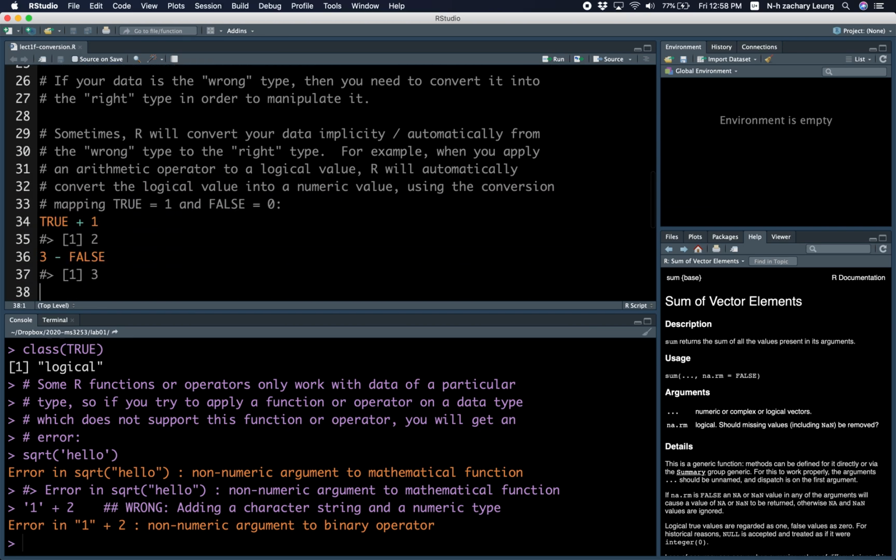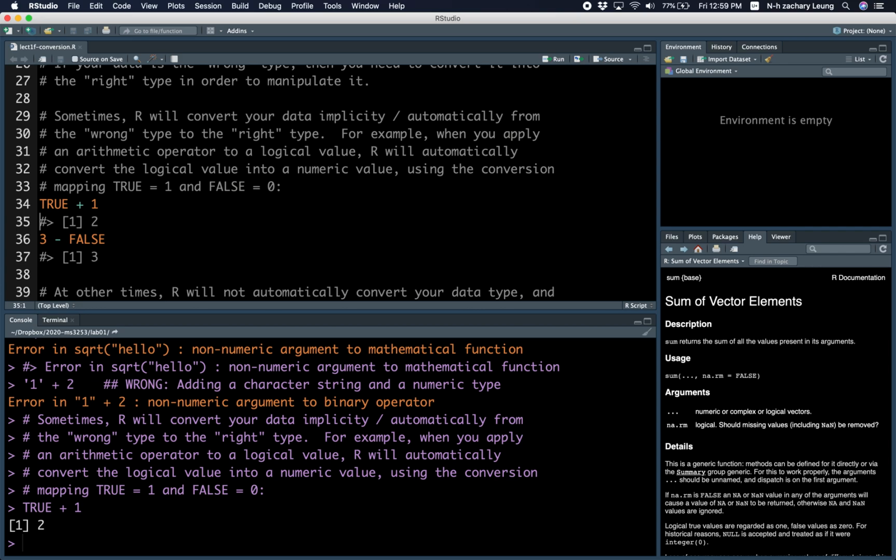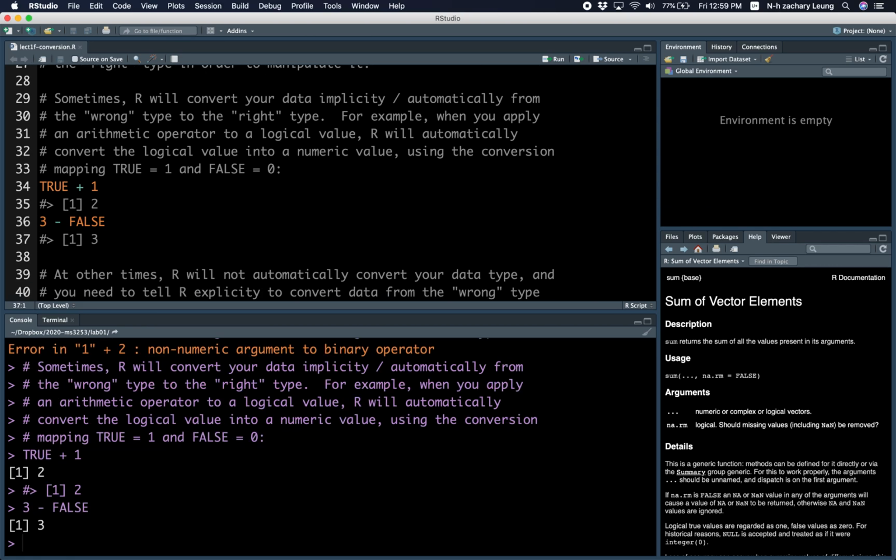Sometimes R will do the conversion implicitly or automatically. For example, if you are performing arithmetic on logical values, R does the conversion automatically using the mapping TRUE to 1 and FALSE to 0. So TRUE plus 1 is 2 because TRUE gets converted to 1. And 3 minus FALSE is 3 because FALSE gets converted to 0.